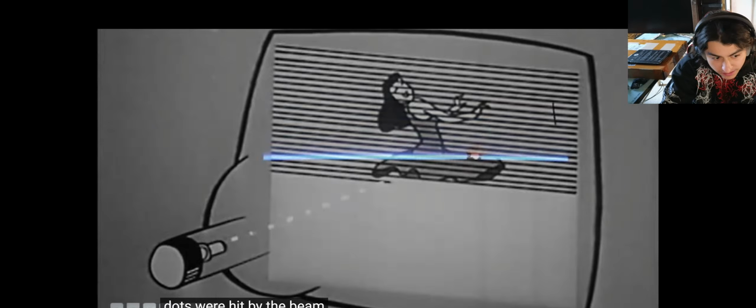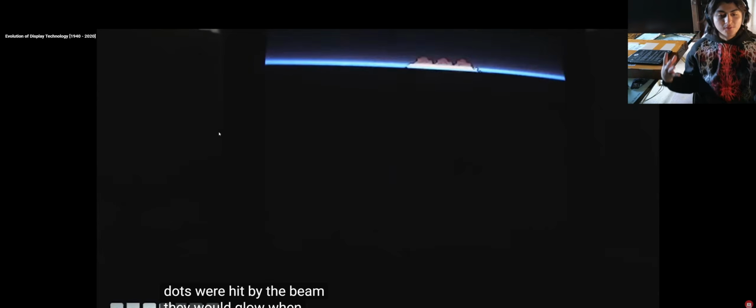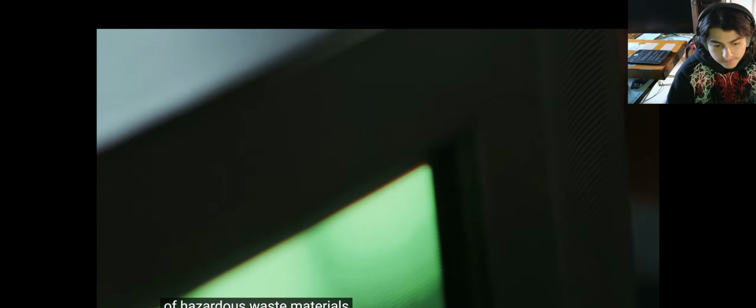They would glow. When you do this rapidly enough, you can form the illusion of a moving image. Despite being inefficient, large, and full of hazardous waste materials, CRT screens pretty much owned the 20th century as the display of choice.